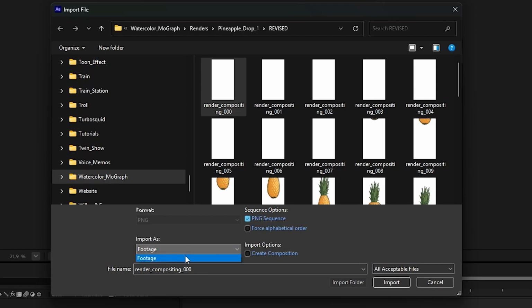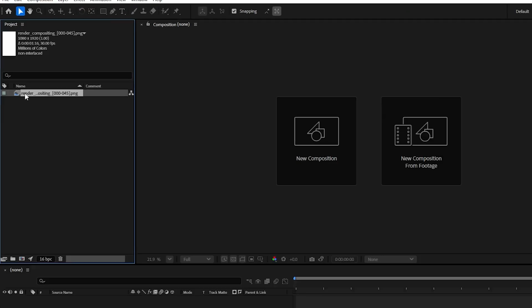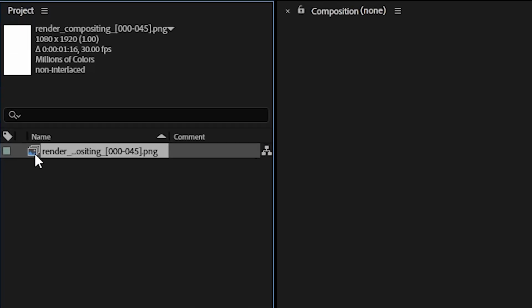And then import as footage, we're going to keep that. You can rename it here if you want, but I'm going to leave it and just import. Great. Okay, so we can see this is what we just imported. It's got the 000 to 045, so that's the sequence. And those little stacked image icons mean that it's a sequence.